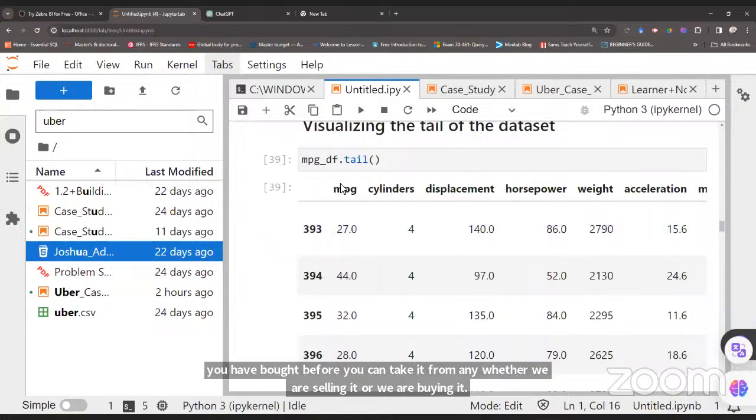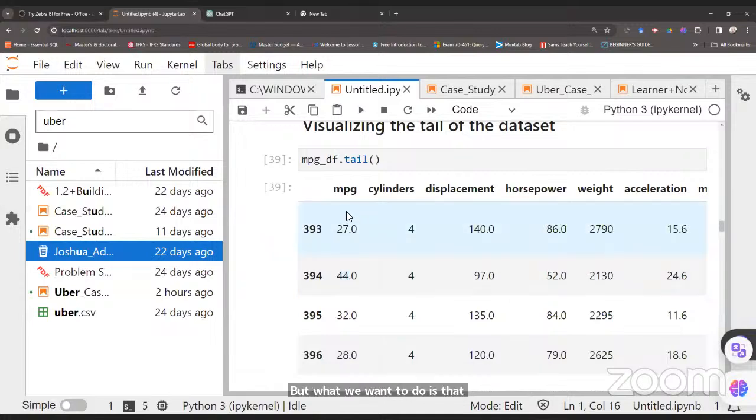But what we want to do is that this column, the MPG column, is a measure of the fuel consumption. Or if you want to look at it from the reverse side, fuel efficiency of the cars. So this row represents a certain car. Any other row is for a specific car. So for this car, this was the measure for the fuel consumption, 27. The higher means it consumes more. The lower means it consumes less.